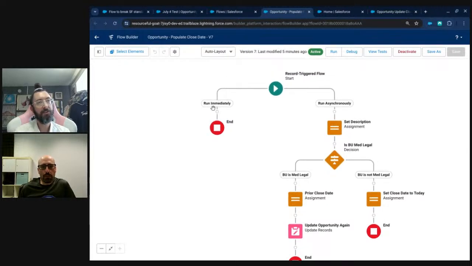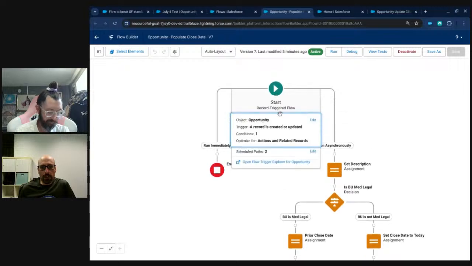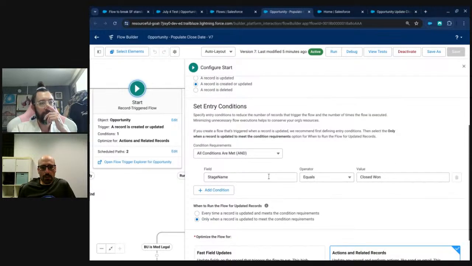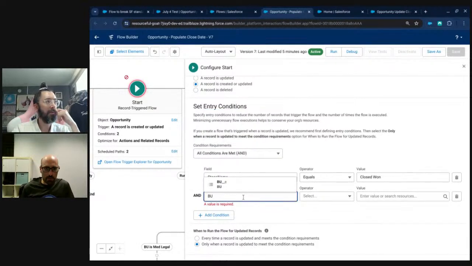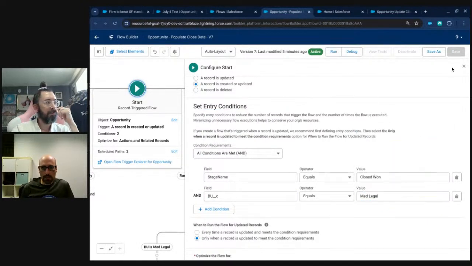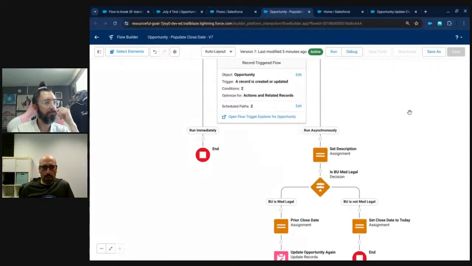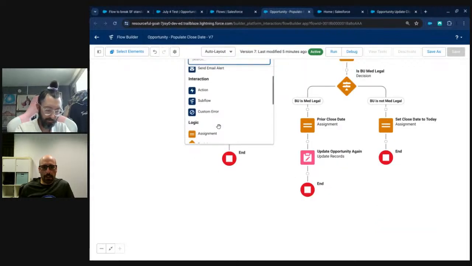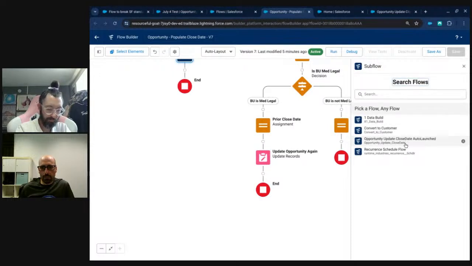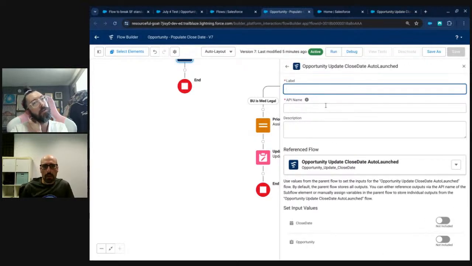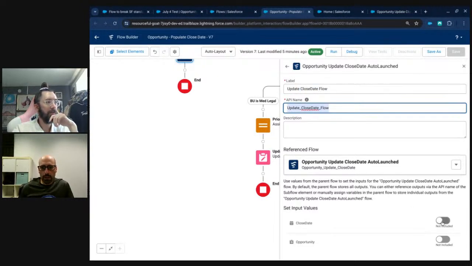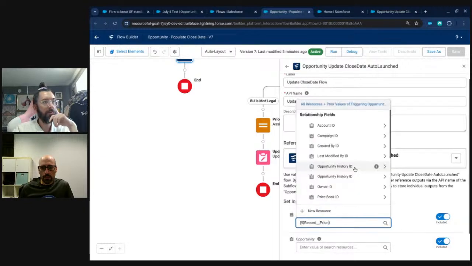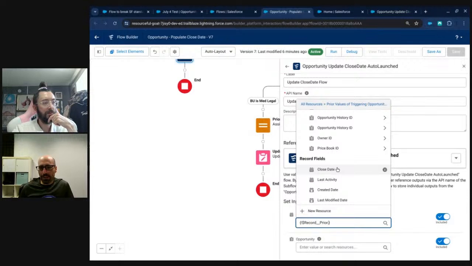Right. So what I'm really looking for is somehow this here. But yes, okay. So we could say something like this equals all conditions, stage equals closed one. We could just say here BU equals med legal, right? Okay, and then what I really want to do is somehow, can we just do this, a subflow, this one here, run the update close date flow, okay, and so I feel like there should be a way to do this.